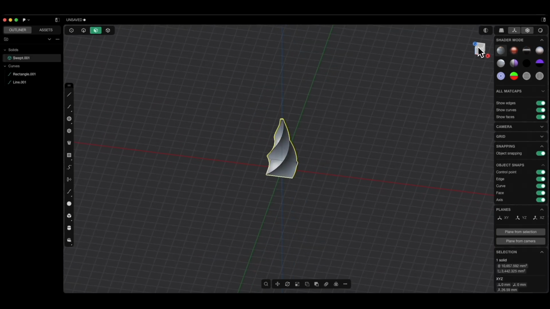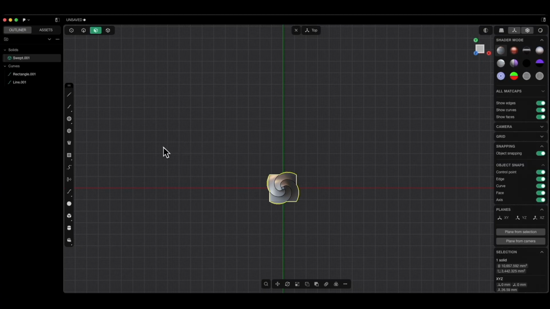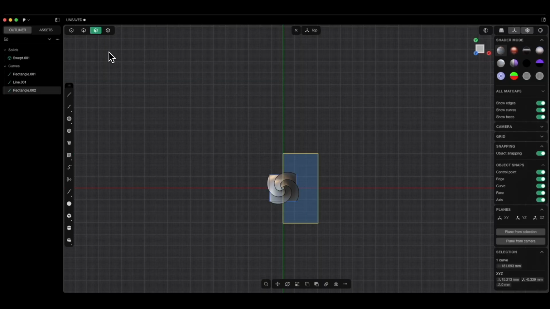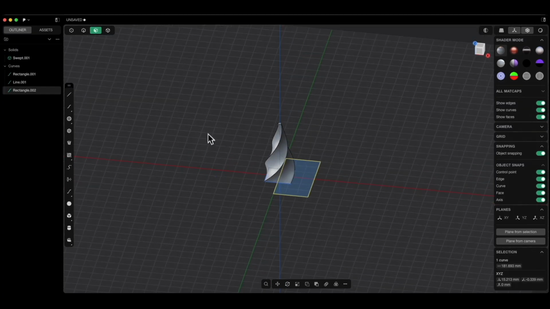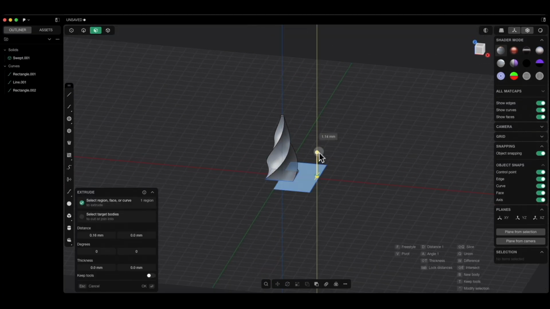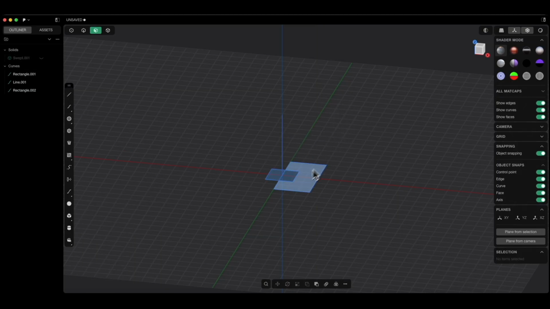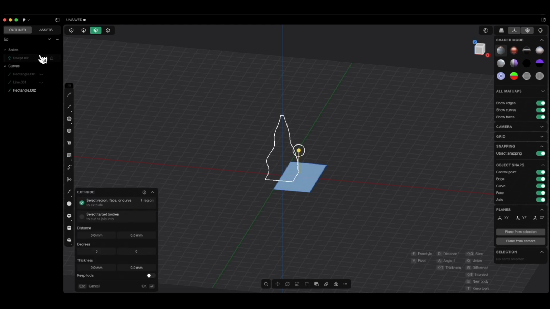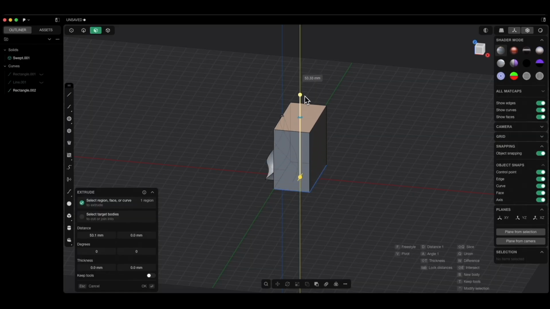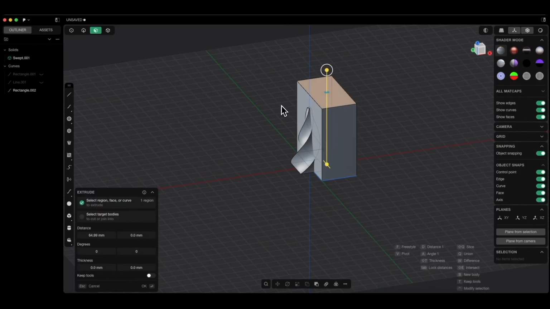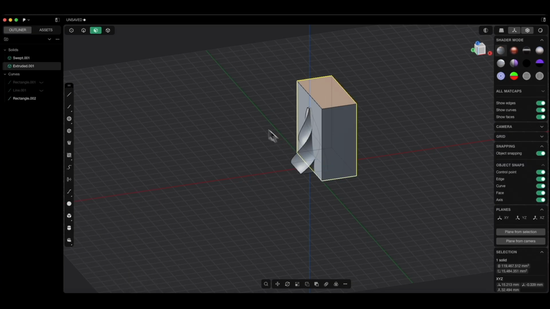Now I switch to the top view. Here, let's create a rectangle, something like this. Okay, and based on this rectangle, we will create a solid. But first, let's hide this solid and the flat geometry, so we can select the entire rectangle. Now I turn the visibility of the solid back on, and here let's create a box so that it is taller than this solid.